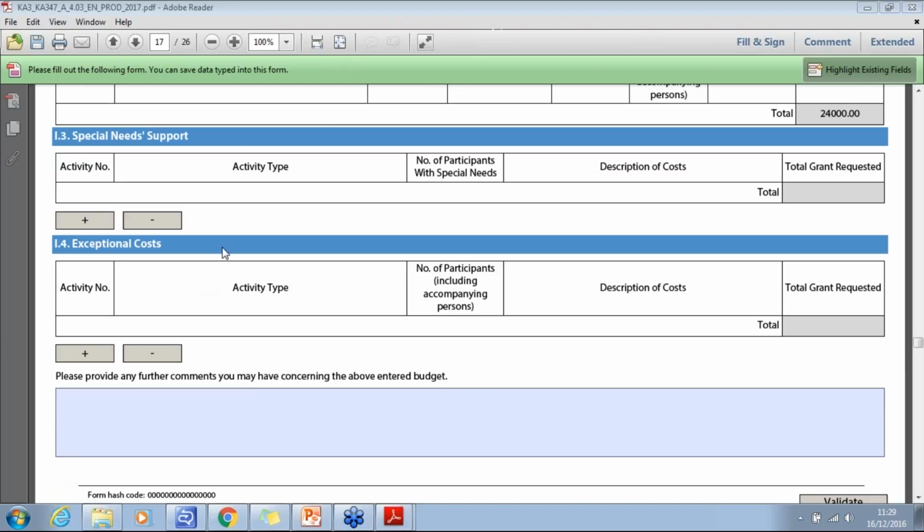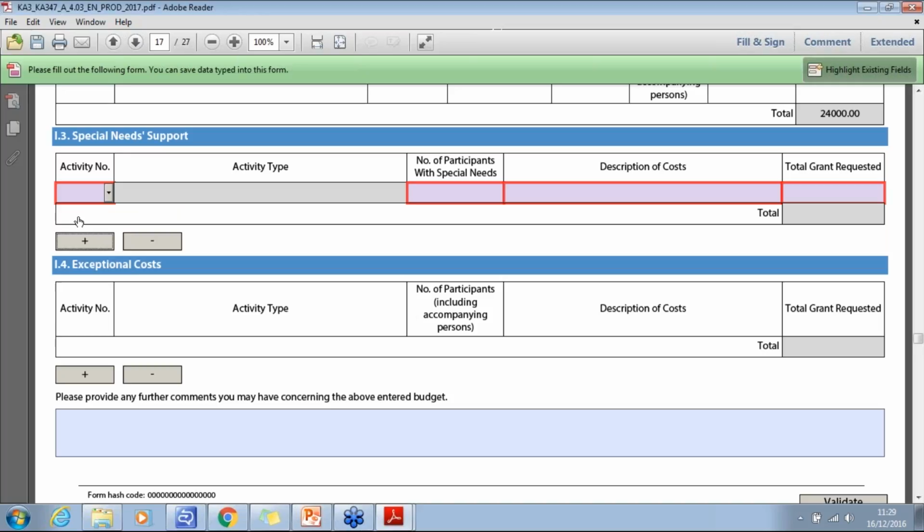Special needs support and exceptional costs. These are extra funding which will need to be justified in the form. So if I click on special needs support, the plus icon, you will need to give details on the number of people that basically need that extra support and what the budget amount is for, and you can free type there in description of costs.